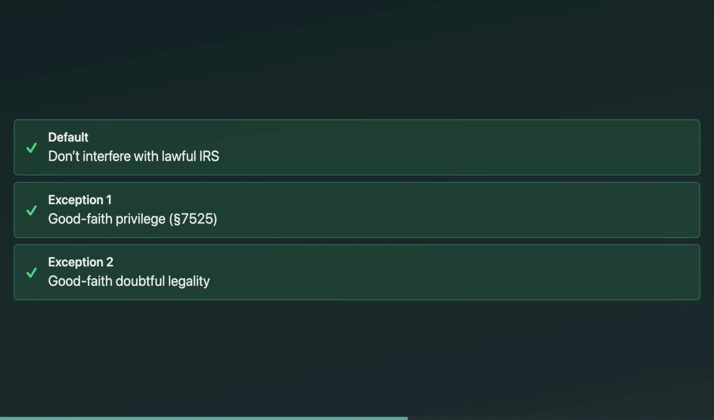There's also a don't interfere rule. You can't obstruct a lawful IRS attempt to obtain information. Two exceptions matter. If you believe in good faith and on reasonable grounds the information is privileged, think IRC Section 7525, or you believe the request is of doubtful legality. That doesn't mean you ignore the IRS. It means you don't help them bulldoze privilege or an improper request.